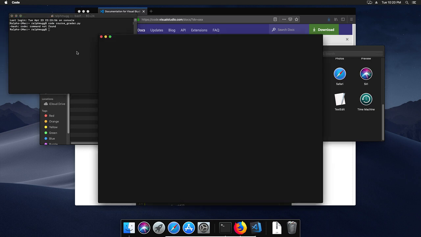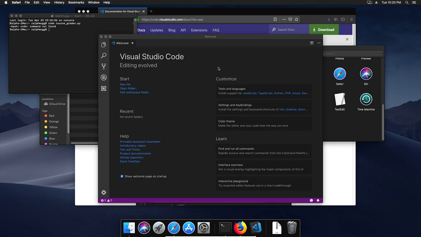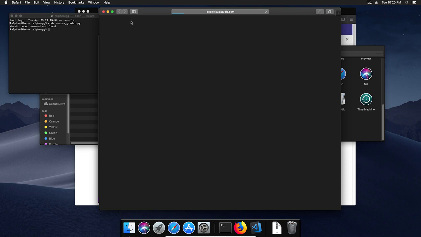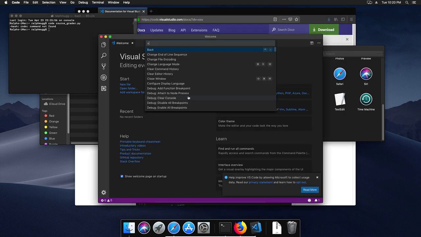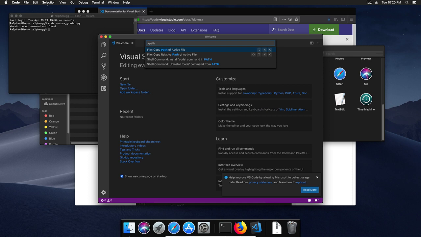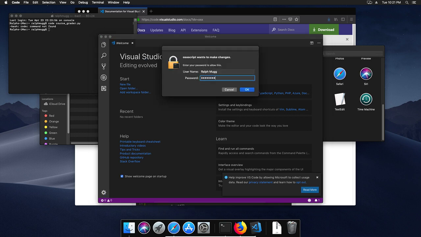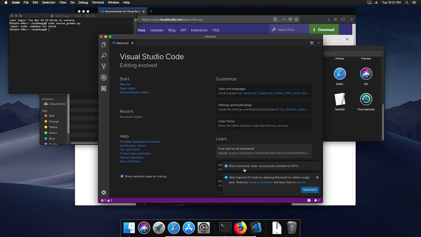So we're going to do something within Visual Studio Code to remedy that pretty easily. If you do Command-Shift-P, it'll bring up this little menu once you are already in Visual Studio Code. And I think if you just type path, and then you go down to this shell command, Install code command in path, click that. You'll then need to provide your administrator password. And then it said shell command code successfully installed in path.